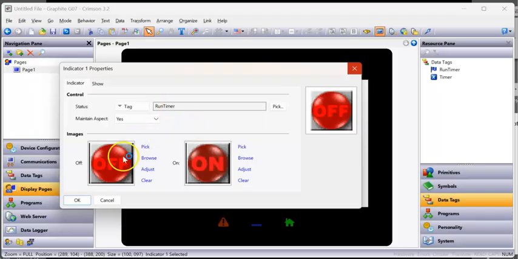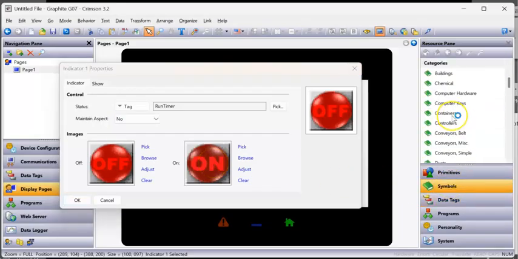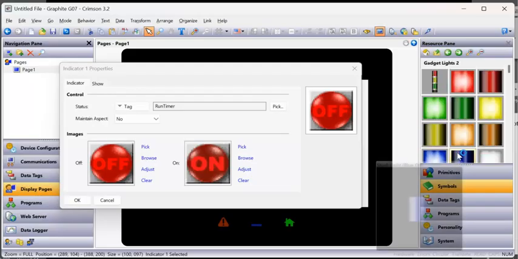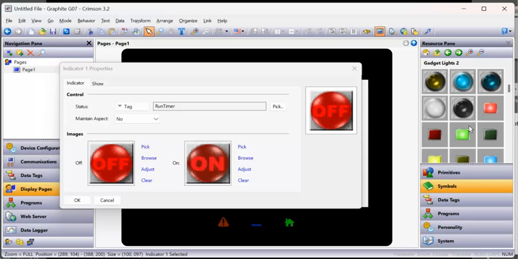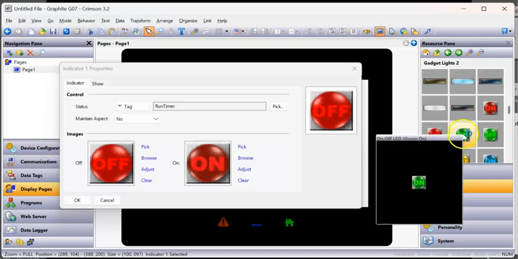So if this guy was off, it's going to show this. If it's on, it shows this. I have another thing I don't like here. I like this to be green on. So if I go over to symbols on the right, got all these symbols. If you go down to the Gadget Lights 2 directory, eventually in here, you'll find that there.